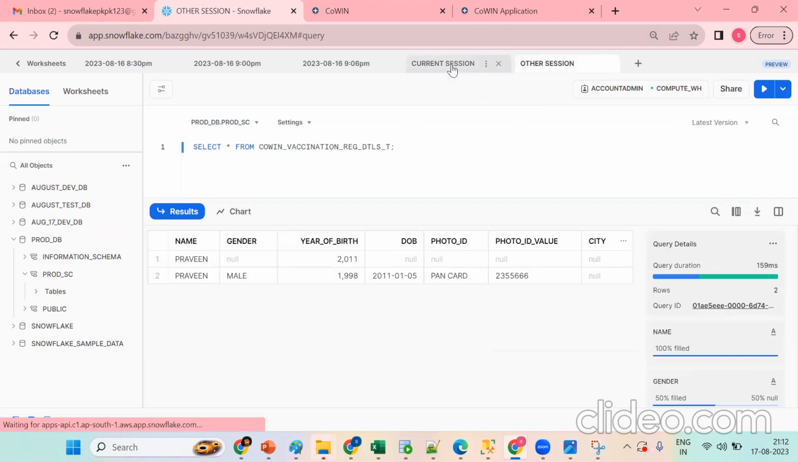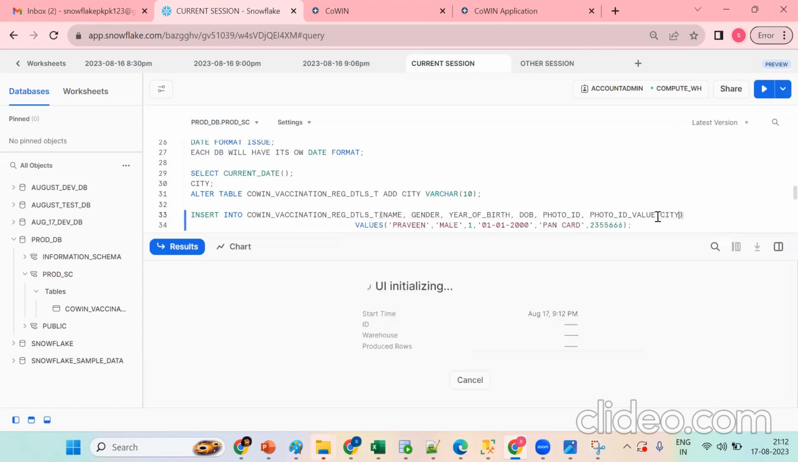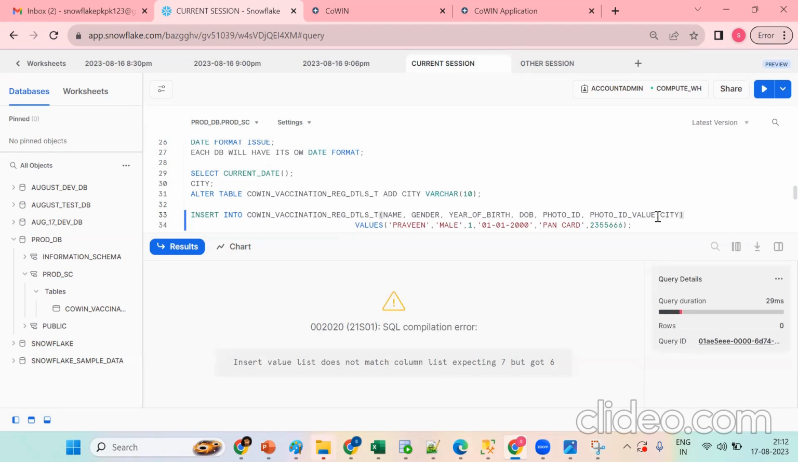Now suppose I'm trying to insert a record with one more column, city. Tell me what the issue is here. It's a column count mismatch. Remember, for every statement SQL checks the compilation. See what happened: there are seven columns, but we are giving only six values.